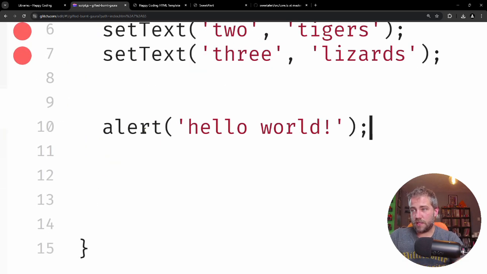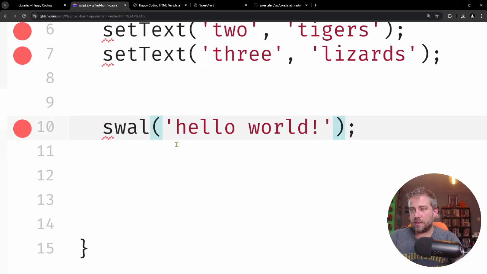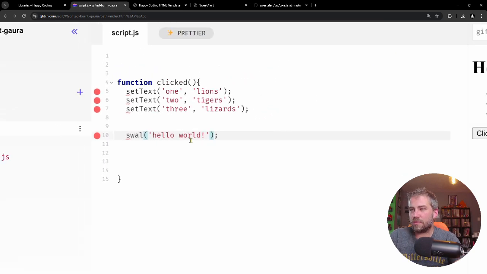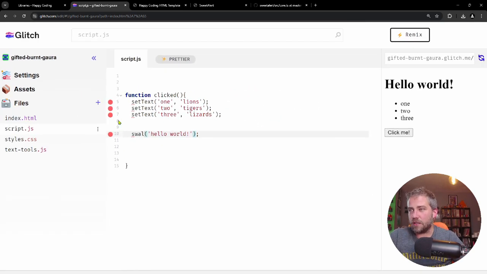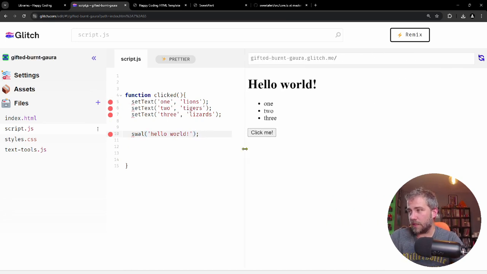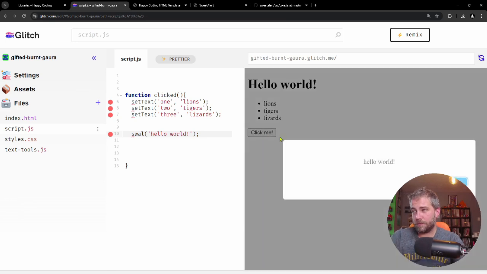So I'm just going to change this to SWAL, and I'm guessing that Glitch is going to complain. Yeah, that's pretty annoying. I don't know if there's a setting that you can change in Glitch, but for now I'll just try to ignore it. But let's see if this worked. So I'm going to make this a little bigger, and I'm going to say click me. And yeah, it did. It's right above me.